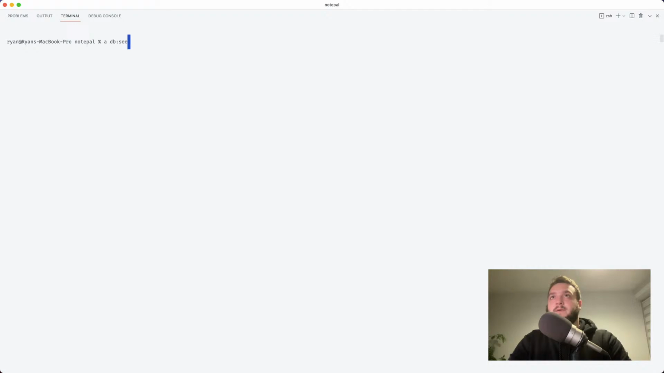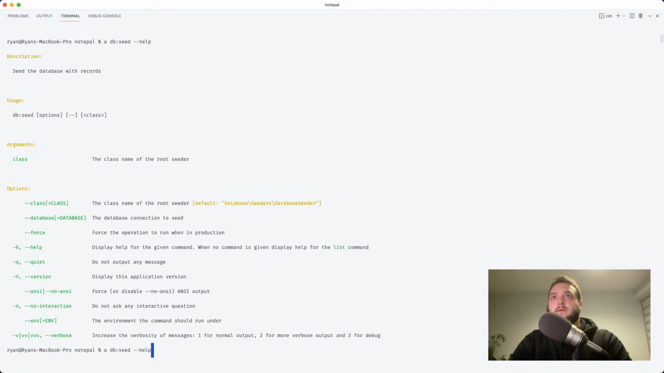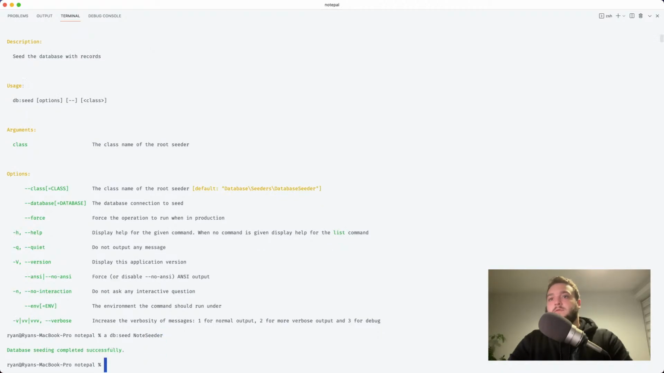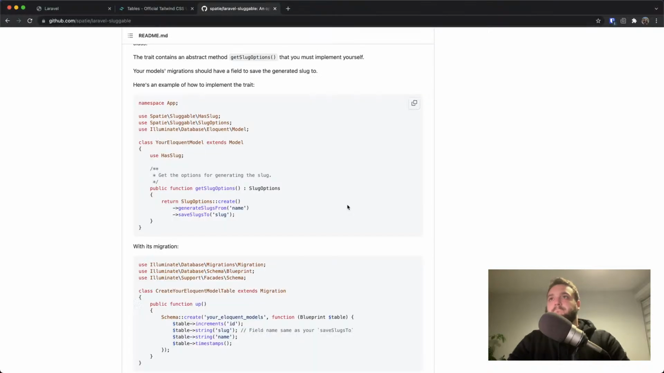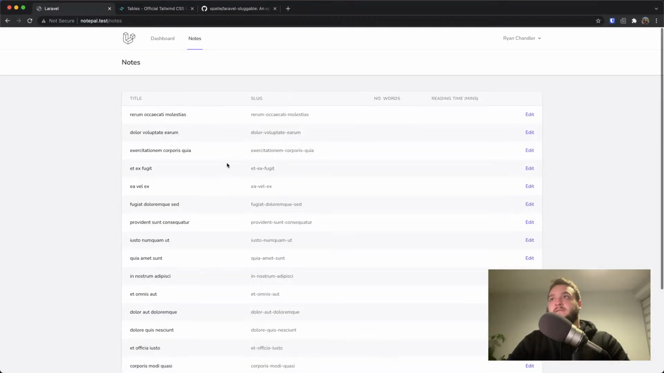So db:seed, NoteSeeder. Was it Note or Notes? NoteSeeder. And now back in the browser, we should have 20 notes in the table. Unfortunately, we didn't give them any content, so we can't do number of words or reading time.